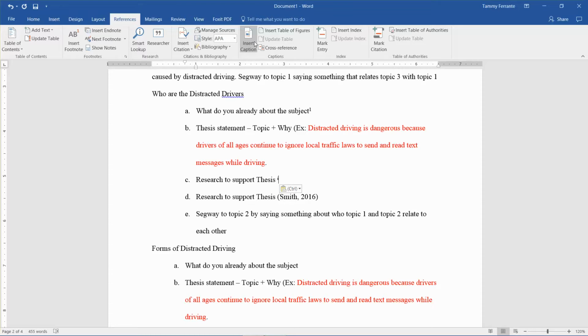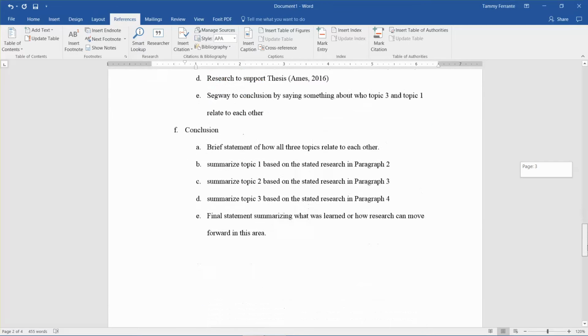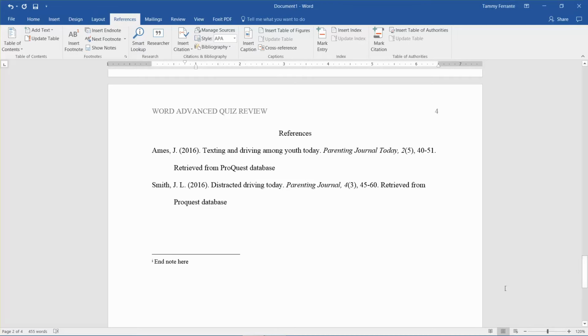Okay, and this is going to conclude our review for this quiz. And you'll see that I have 4 pages already, and I really haven't written anything. Most of this is just the introduction and then the outline of the rest of the paper. So we will end right here.